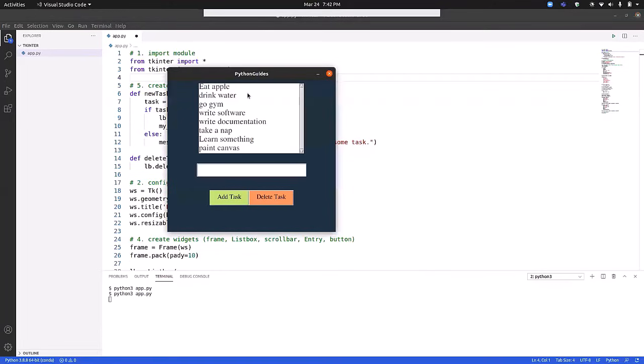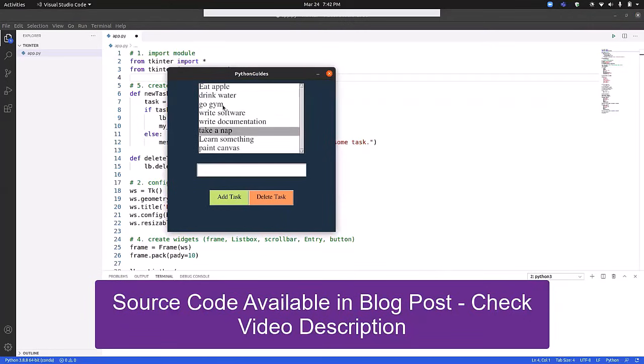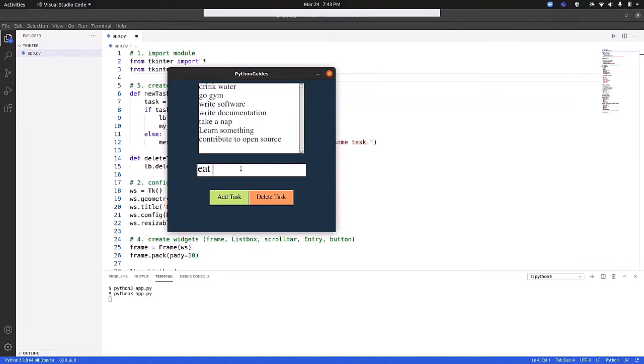So you can see here is a simple application. We can see the task. We can add more tasks by clicking on this button, and now you can see one more task has been added. If you want to delete any task, we can simply select it by clicking on it and then click on the delete button. You can see the task has been deleted. Let's say we want to delete this, eat apple is deleted, and if we want to add one more, we can add eat apple once again.